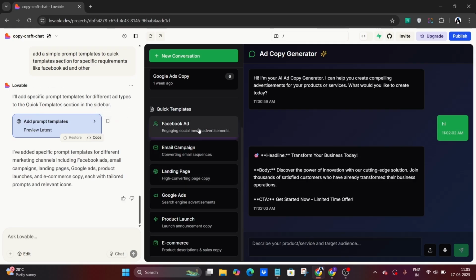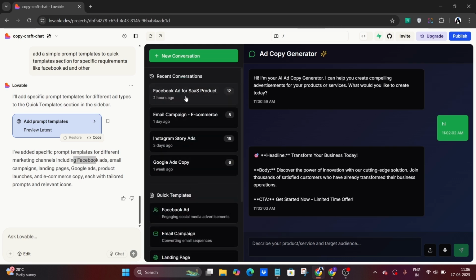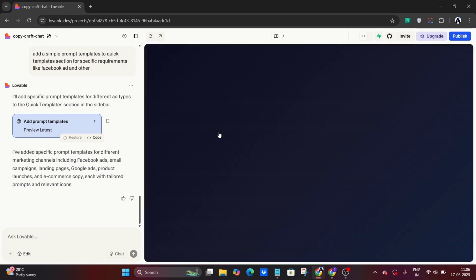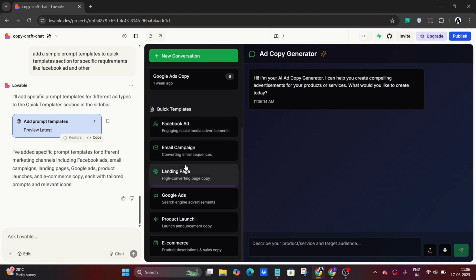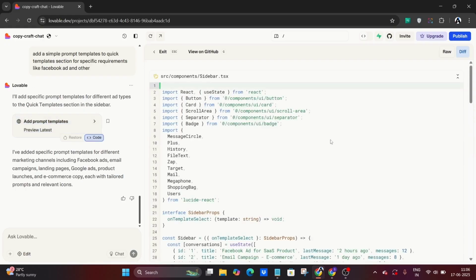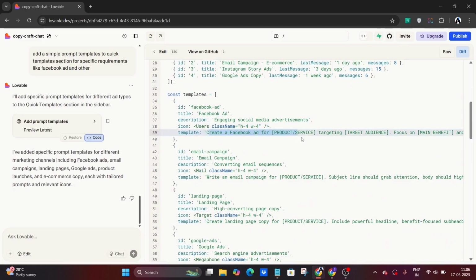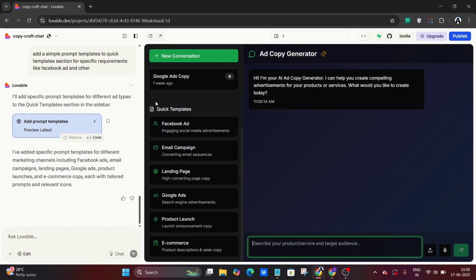So when I click here, you can see I have added the specific prompt templates for different marketing channels including Facebook ads, email, and tailored prompt icons. Let's see. It is not working. So for that you need to reload here again. Let's see whether it will work or not. Again, it is not working. You can see the code here, like email copy, creative Facebook ad, product services, and so on. We have not given specific and clear instructions to the AI.